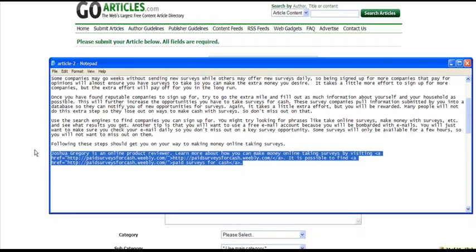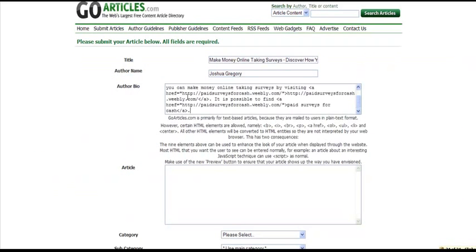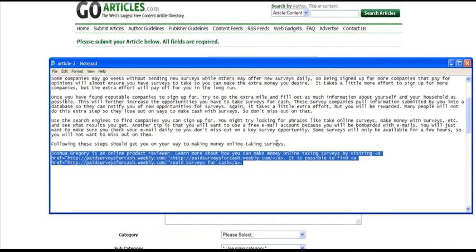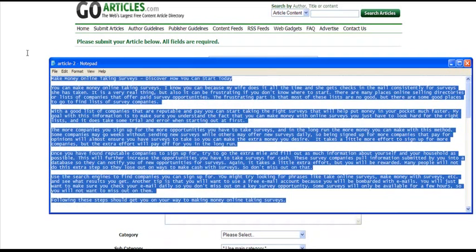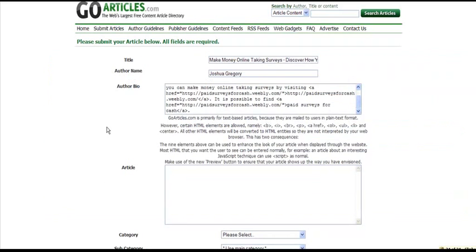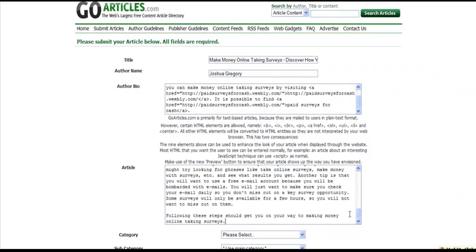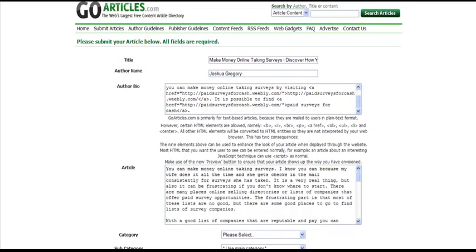So let's just click here, and then where it says article, this is where we're going to just copy and paste the complete article in there. So I'm just going to take this, copy, and I'm going to paste the article in. So I'm copying and pasting the article in.